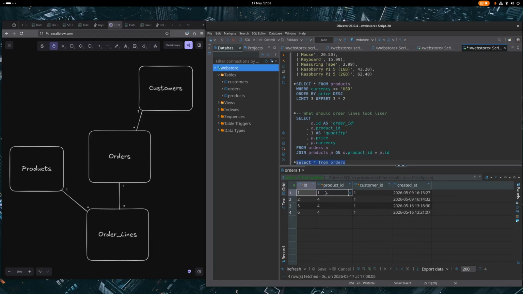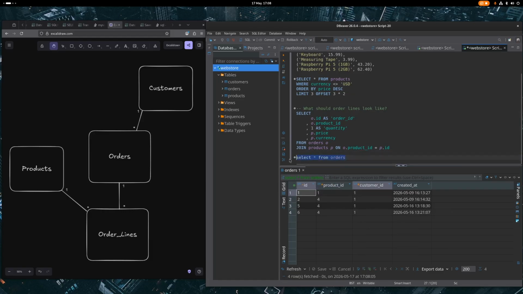Order ID 1 had product ID 1 for customer 1. Fantastic. The other thing we're going to probably want to add is an ID for our order lines as well, so that we've got an order line ID to reference individual lines. So let's go ahead and start building this table out.